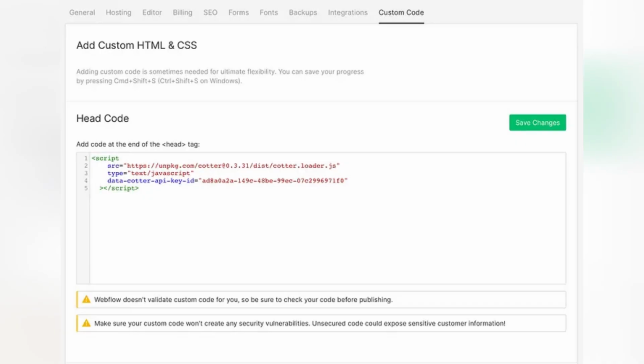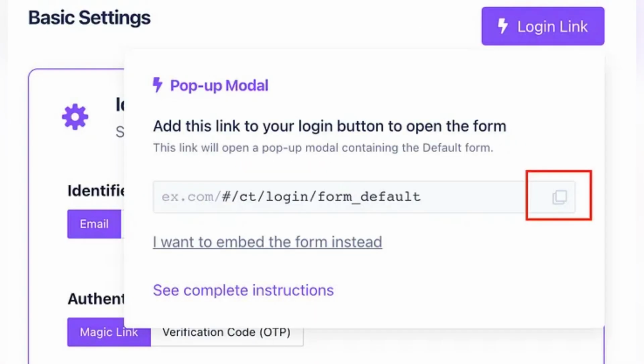Now, navigate to your project settings and find the Custom Code tab. You will need to paste the Cotter loader script into the head code section. Make sure to replace the placeholder text with your actual API key ID found in your Cotter account settings, so the two platforms can communicate securely.